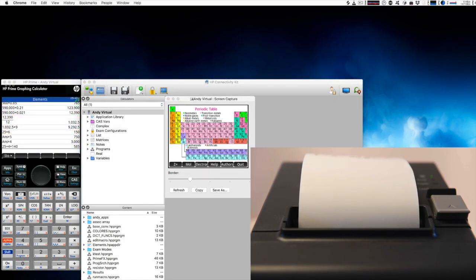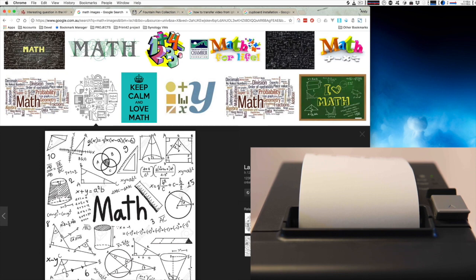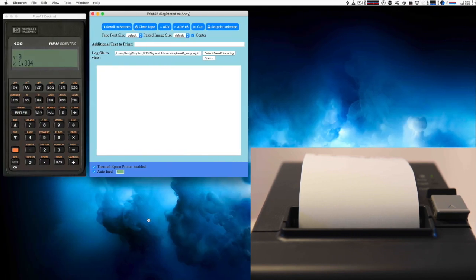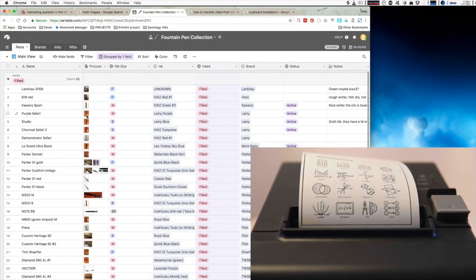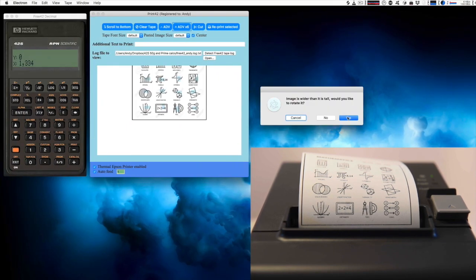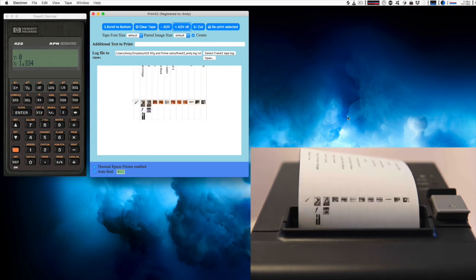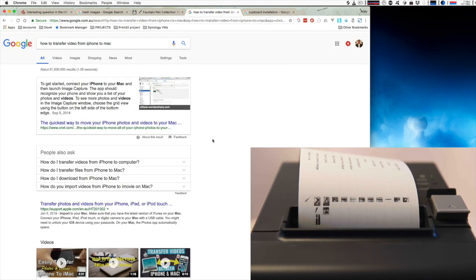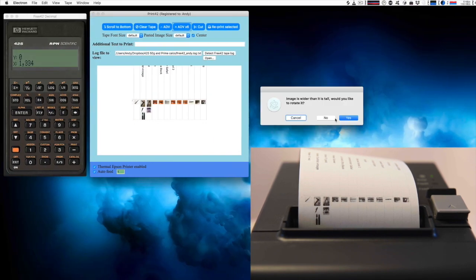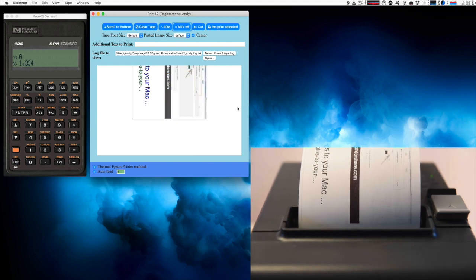Let's print some other screenshots from web pages, for example. Here, let's say we found this image. We could screenshot that. You can print information from your spreadsheets or other apps. This happens to be my fountain pen collection. That's a good one to print lengthways. Let's print a piece of information that you've just Googled and print. And you can print horizontally or vertically, depending on how much detail you want.